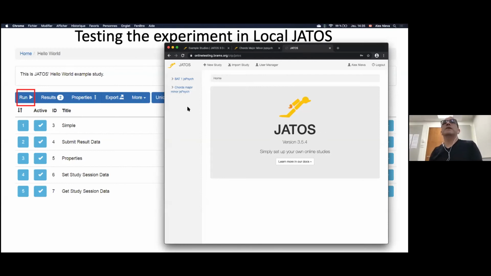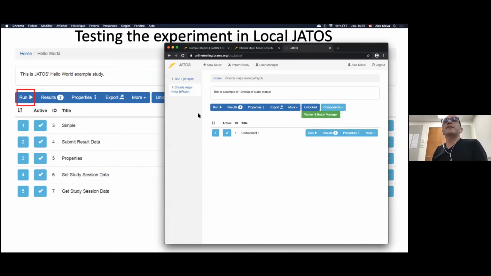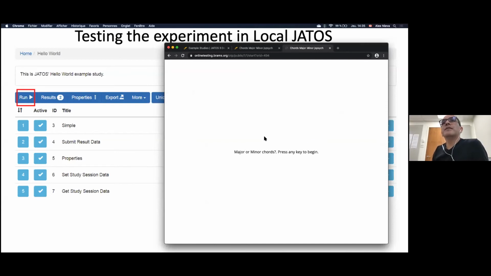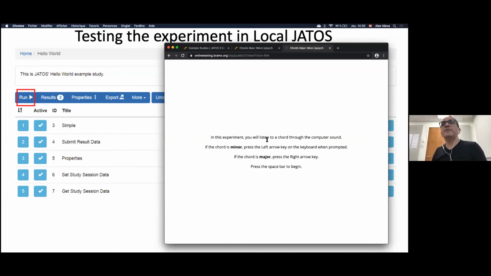So here is the chord, major, minor, and here you have the component that we just created, and I'm going to run it. This is a modified version from the demo. Press any key to begin. This is the same idea. In this case, we're going to click the left arrow or the right arrow: left arrow if it's minor, right arrow if it is major. Space bar to begin.